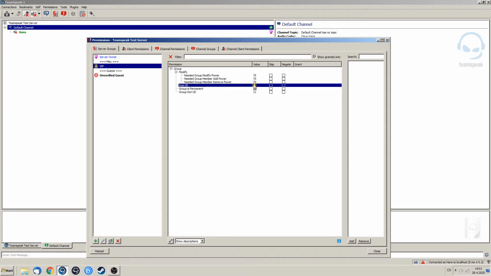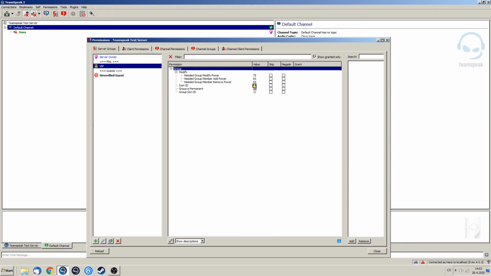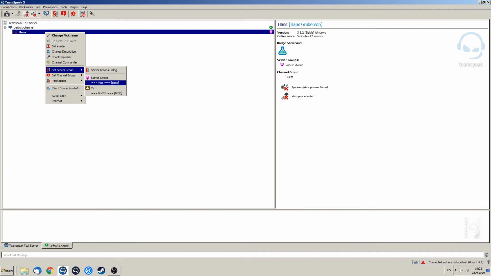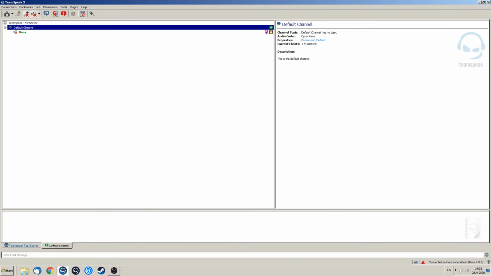We have the icon. And now the only thing that we need to set is the needed group member add power and remove power. So if you want only the server owner to be able to give this group, at that point the only thing you do is set these to 75. If you, for example, want your admins to be able to do that, set it to like, I think we had 65 for the lowest admin, or 60, something like that. Check the previous videos.